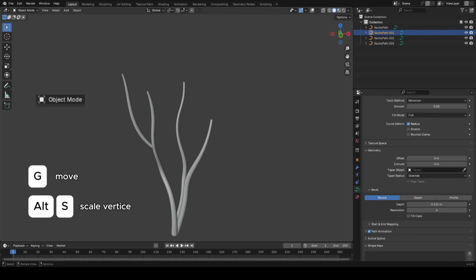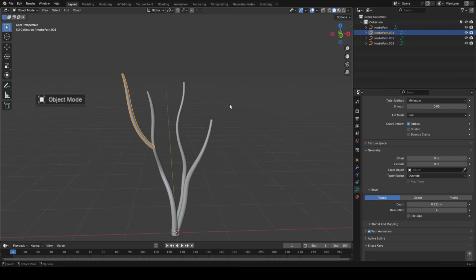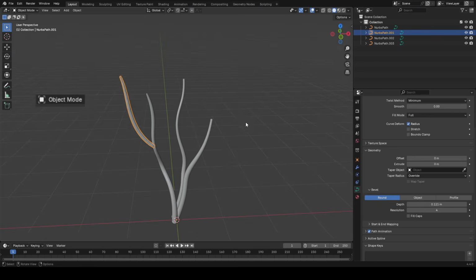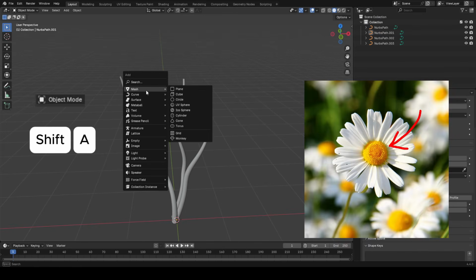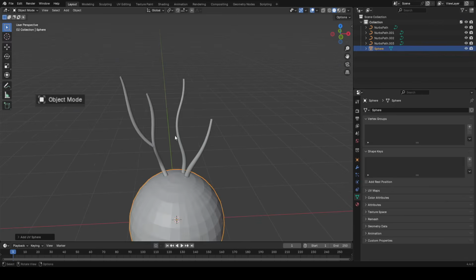So the next thing we want to do is make our actual flower so that we can place it on top of these stems. The way we're going to do this is first make a flower base, meaning the center of the daisy flower. So I'm going to hit Shift A and go to Mesh. We can use UV Sphere for this.